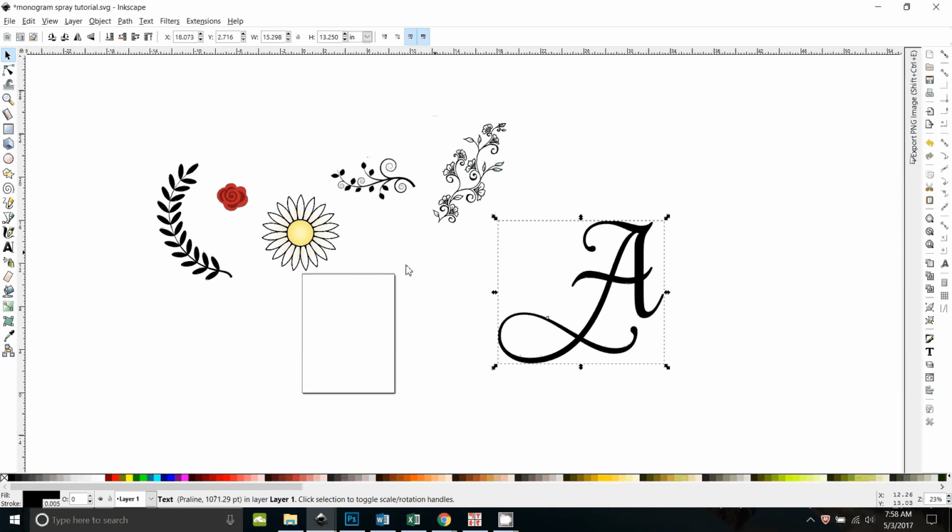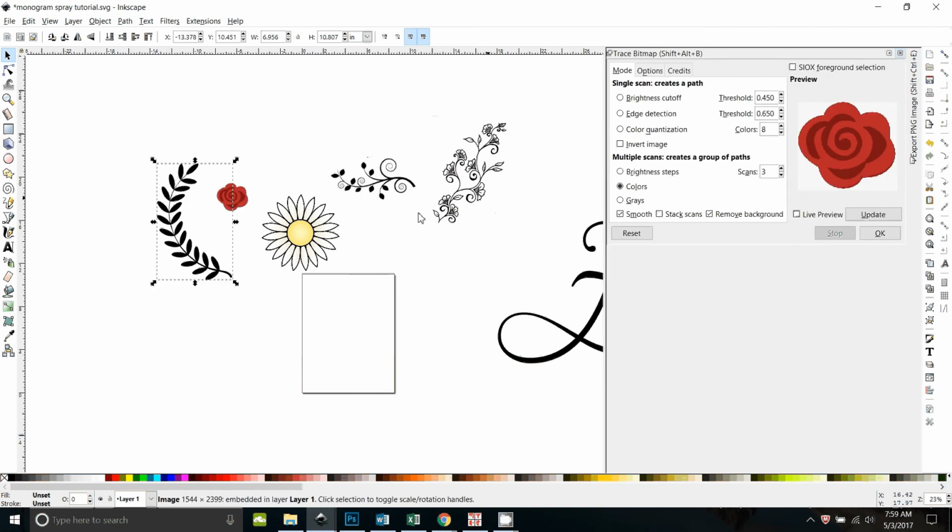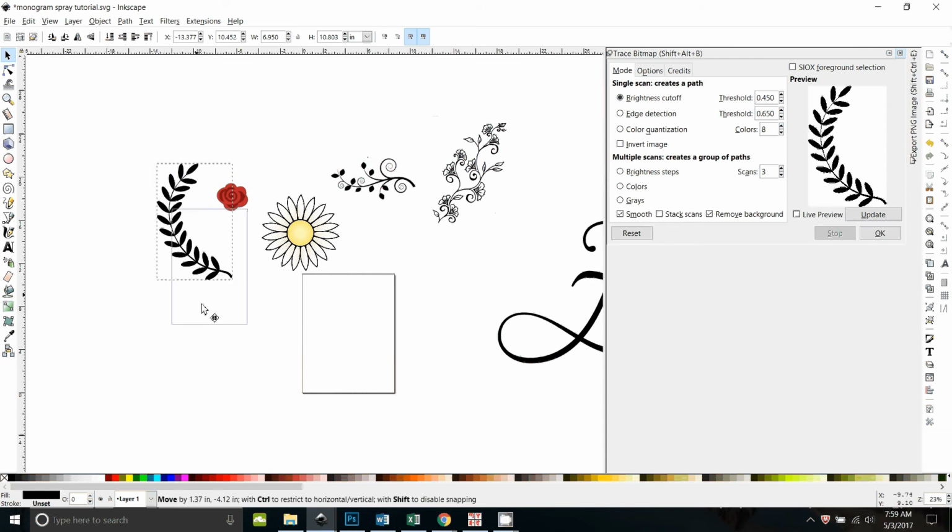Let me go ahead and close that window. So we'll start with this, and for this I searched, I think, laurel branch. So path, trace bitmap. This one's just a simple black and white image, so I'm going to do brightness cutoff. I'll leave the threshold at 0.45 and update. And again, this isn't a tracing tutorial, so if you don't know how to trace, you're going to want to watch some videos on that. So that's my original image.